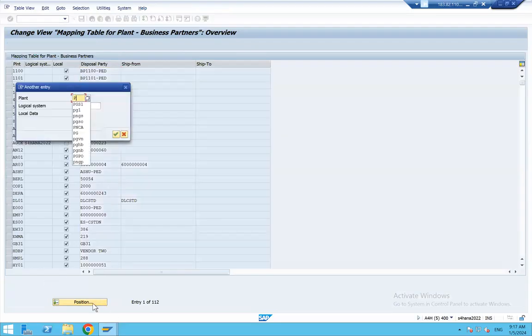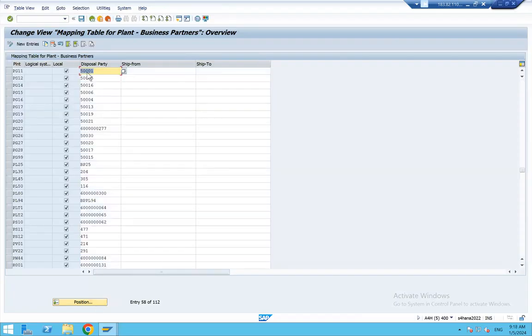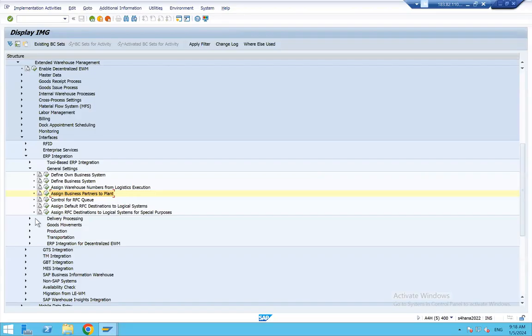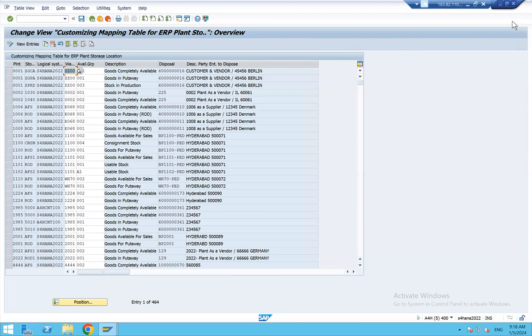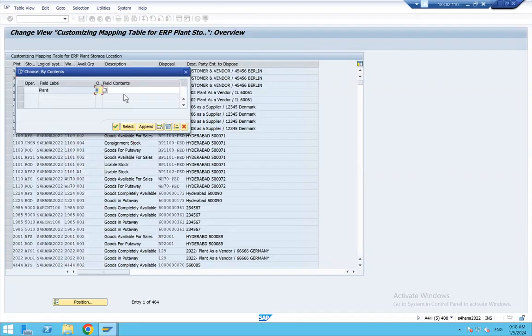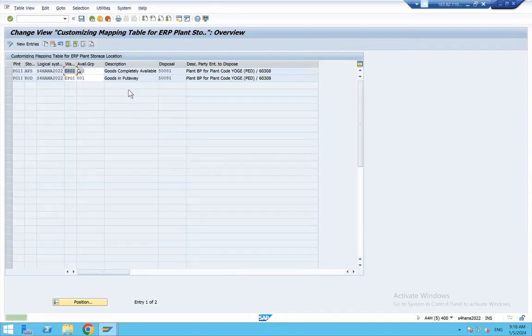So you will search for your plant. My earlier plant was PG11, where we were checking all the stock. And you already saw that this 50001 is there. Now, if I just make it 50081 and save, it is saved. I can also see this reflected in the map storage locations. This is very important. Here, selection by contents, plant PG11, F8. See, initially it was 50001 only, but right now, because I changed it to 50081, automatically the disposal also got changed.